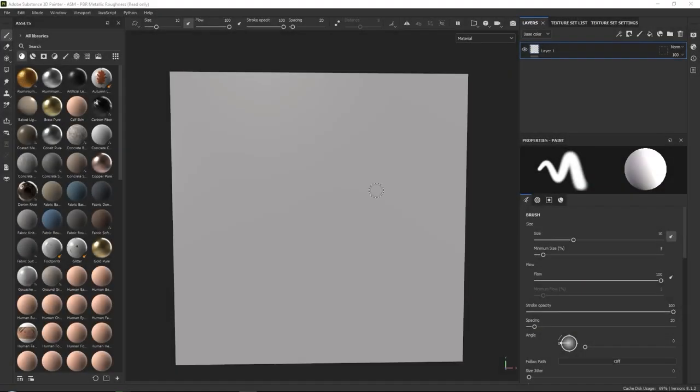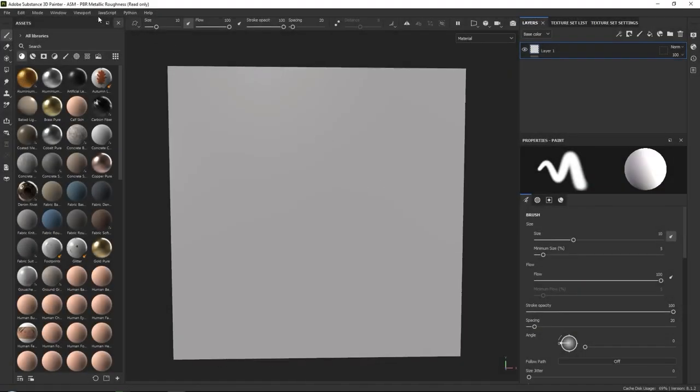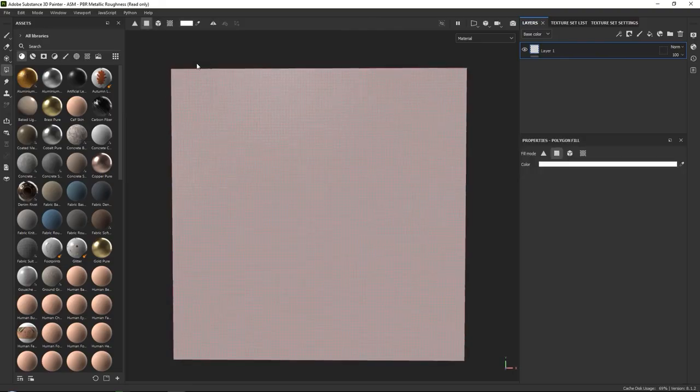Okay, so here we are inside of Substance Painter. Now I have loaded up a simple PBR metallic roughness scene with a plane. However, this is not completely a normal plane. If we go, for example, to our polygon fill tool over here, you can see that this plane has been divided up into many different segments. This is just geometry that has been added in your 3D software. You can do this in any 3D software simply by subdividing your plane.